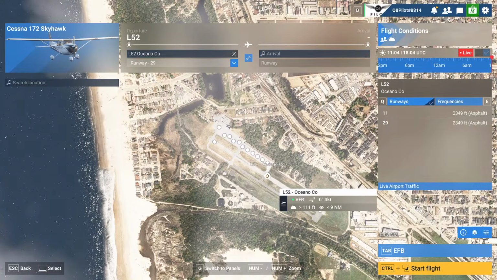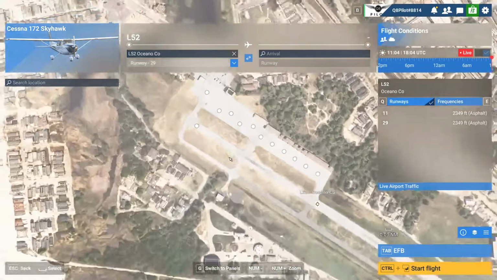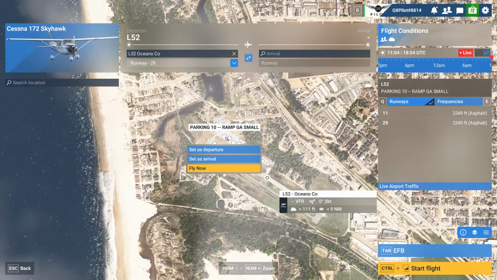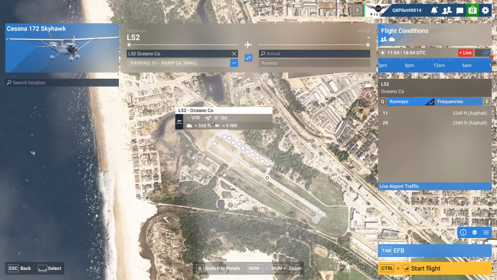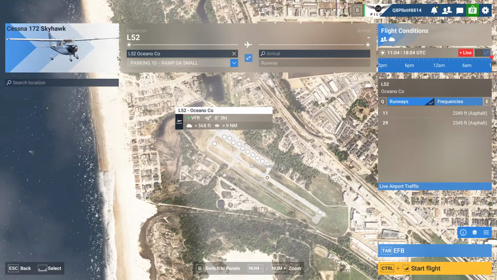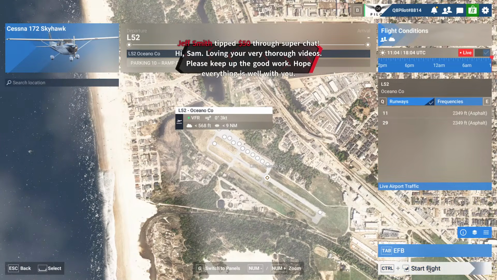But I do like the fact that you can see the map here visually, and you can select your position. We're going to select this one. We're going to set this as our departure. It gives you the visibility, VFR conditions, and we're going to go ahead and select start flight.